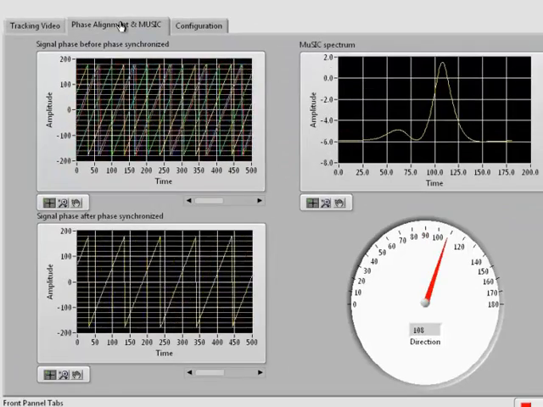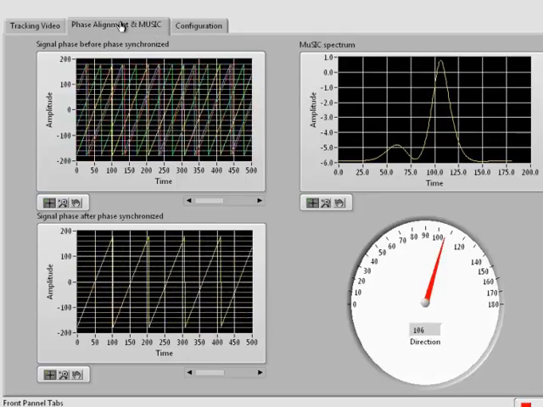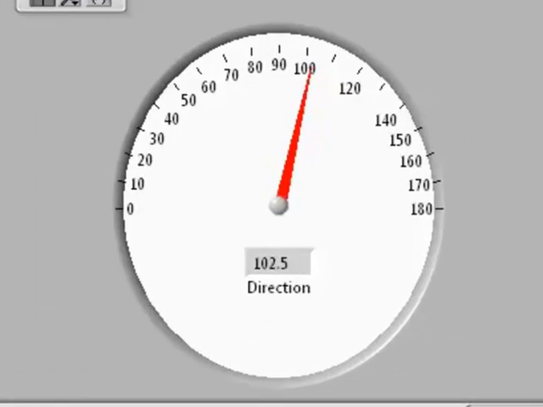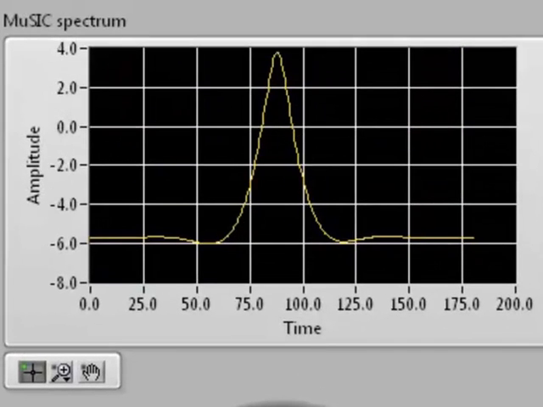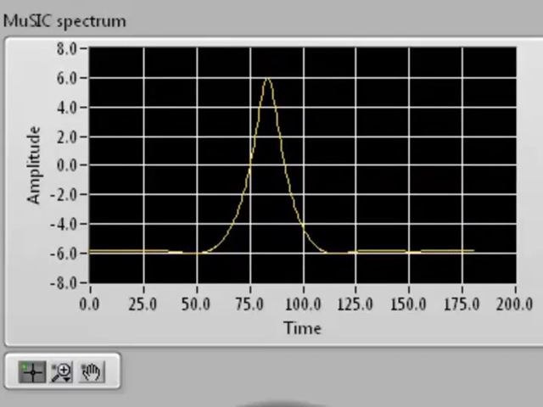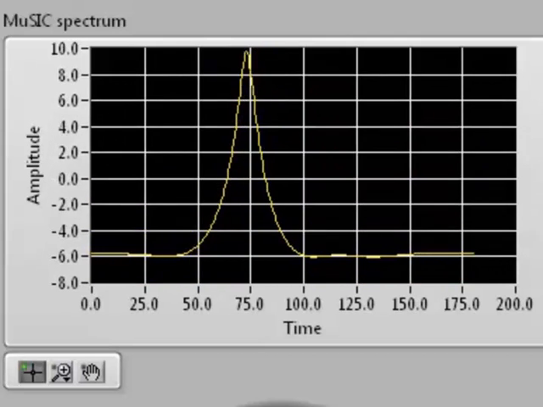On the second tab of our LabVIEW front panel, we track the phase calibration, and we view the angle on the dial. We also put a plot of the MUSIC spectrum on the front panel. This setup can detect up to 3 separate signal sources at the same time.